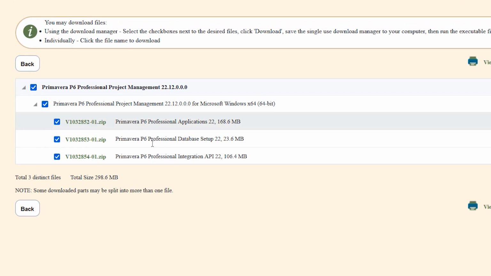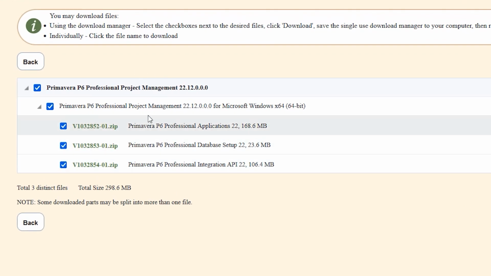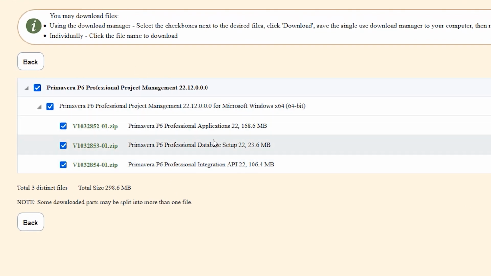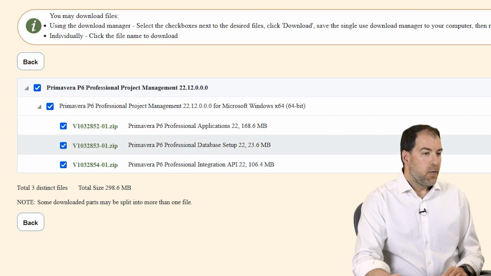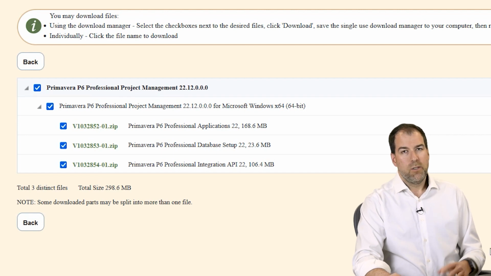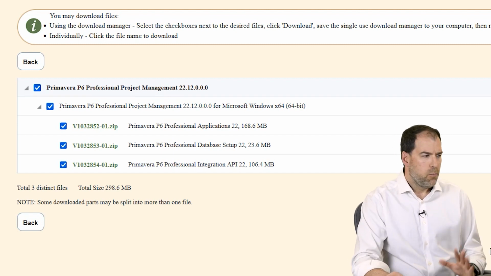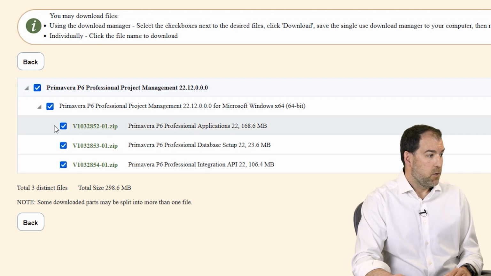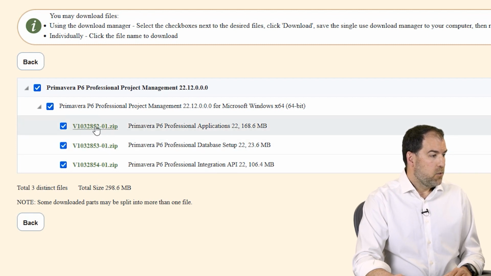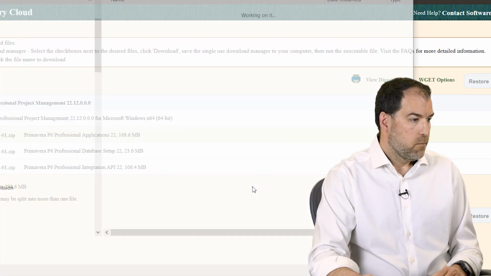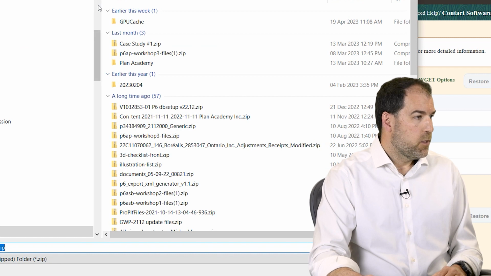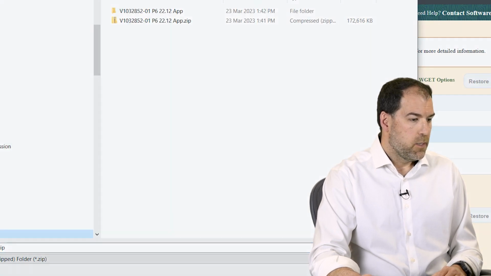So once again, we have some download packages ready for us, and we have three. We have the application setup, the database setup, and then the integration API. Now we could just click download, and what it'll do is zip it all together and give you a huge file. We actually can skip some steps here, and we can just right click on the application zip file itself and go ahead and click save link. I'm going to put this on my desktop. We'll drop this on the desktop, click save, and your download will start.